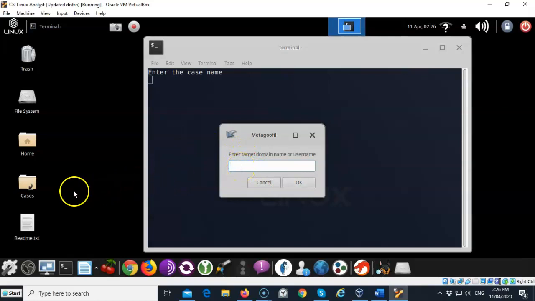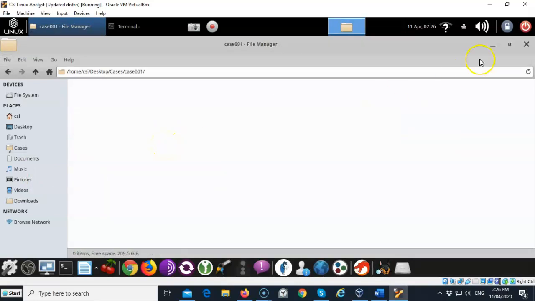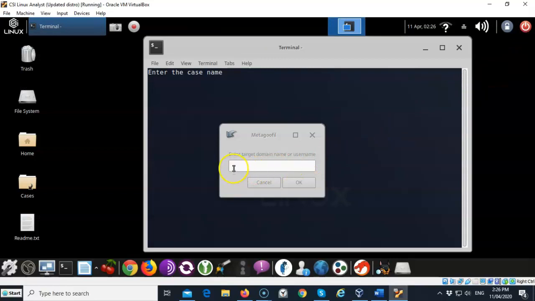But before I do that, let's just go take a look at my case folder over here on my desktop. Now, this is where all my cases are stored. Now, I can open this up, and here's the folder that I just created. Currently, there's nothing in it. I'll close that out. Now I'm going to type in the name of the domain that I want to conduct this search for. For this demonstration, I've chosen Cali.org. I'm going to say OK.